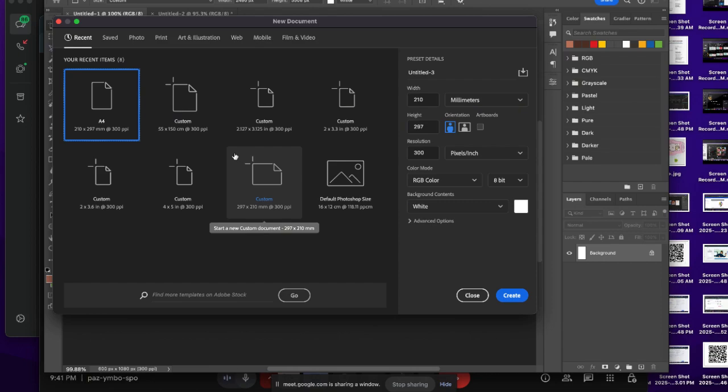If you have your Photoshop open, you can just pay attention to the screen right now.